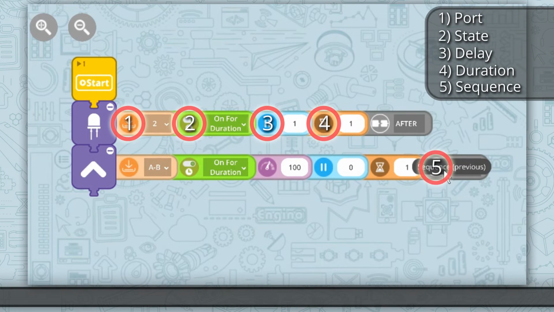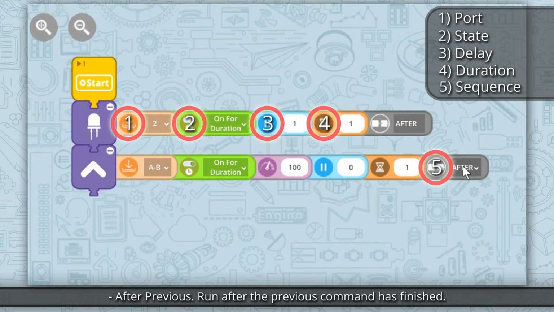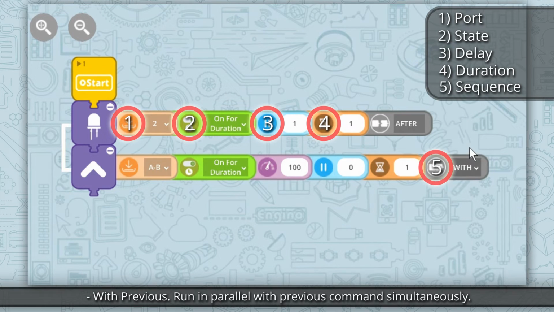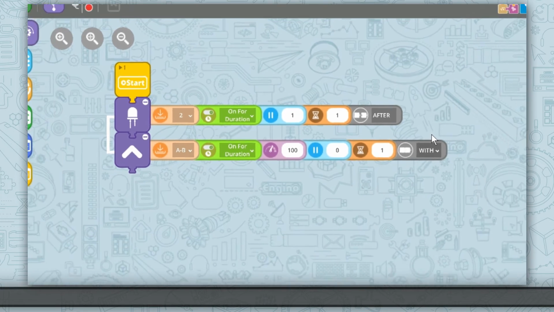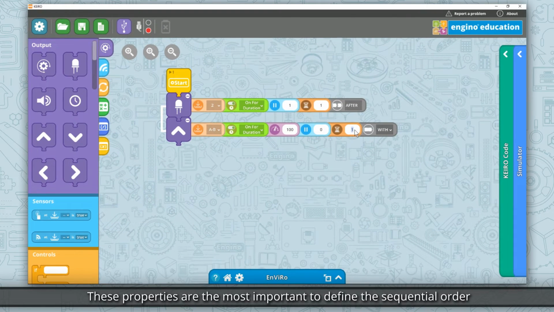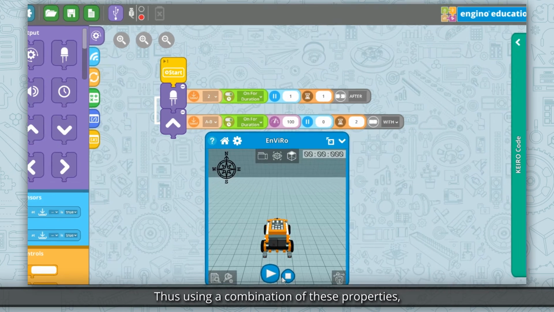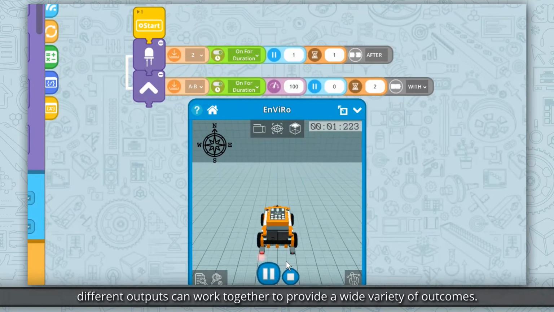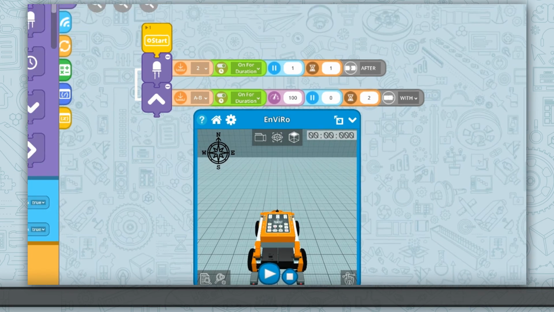5. Sequence. The sequence order the specific command is to be executed, either after previous, run after the previous command has finished, or with previous, run in parallel with the previous command simultaneously. These properties are the most important to define the sequential order a program should be executed. Thus, using a combination of these properties, different outputs can work together to provide a wide variety of outcomes.